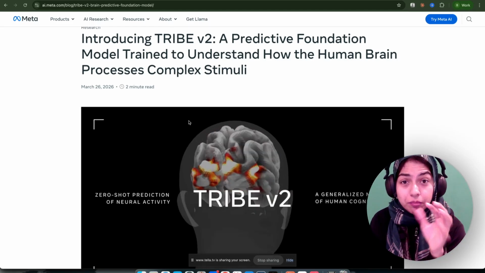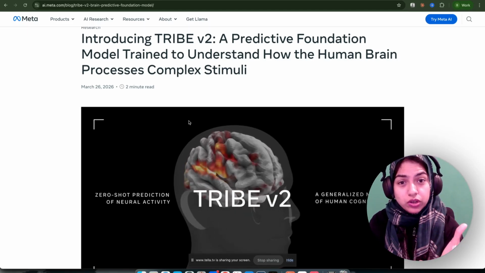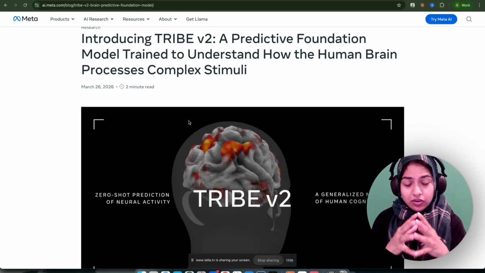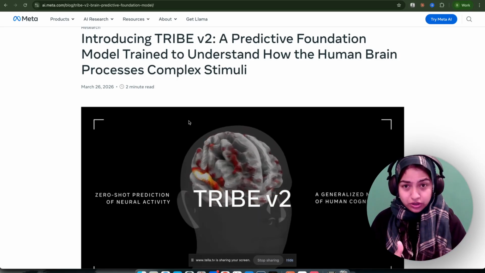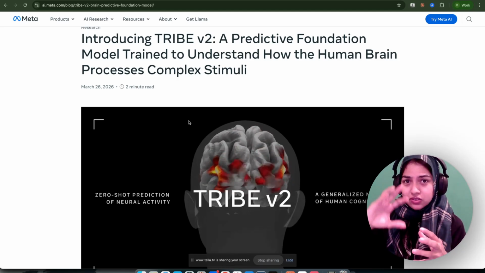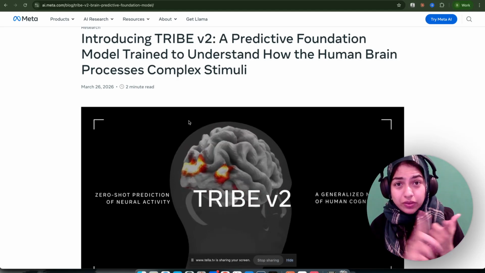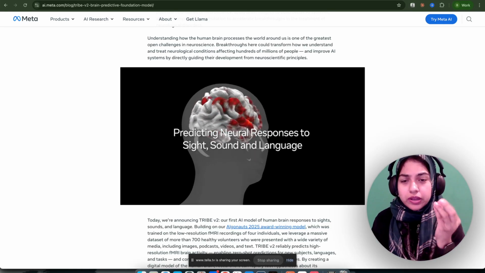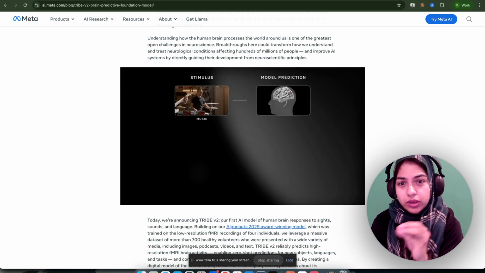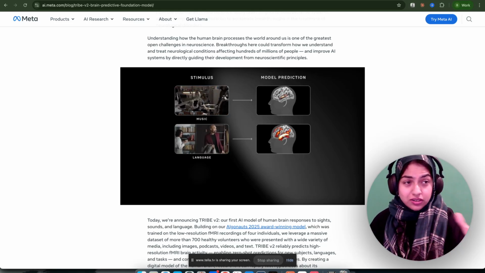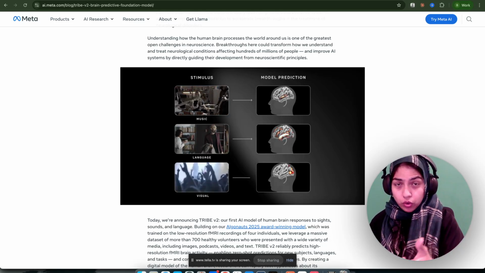A month ago, Meta introduced this Tribe V2, and the internet sort of lost its mind because there is now a predictive foundation model that is trained to understand how the human brain processes complex stimuli: images, text, and audios. You must have heard all the headlines, but in plain English, here is what Tribe V2 actually means. It's an AI model that predicts how your brain will react to certain stimuli, including video, voice, and text.